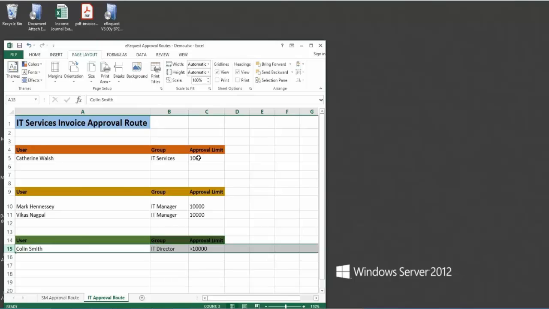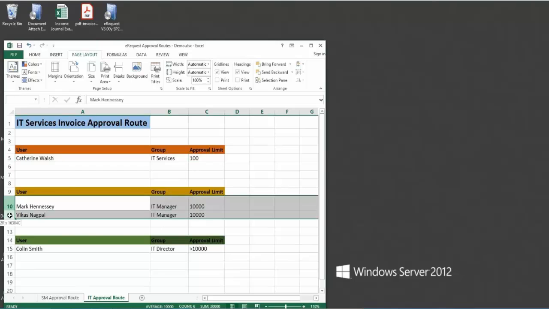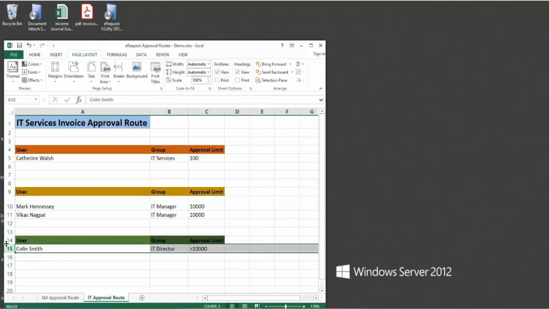Now, if we look at the approval limits, Catherine's got an approval limit of 100, which means she would be responsible for approving any invoices up to the value of 100. Mark and Vikas for anything up to 10,000. Anything greater than 10,000, it would be Colin, the IT Director.